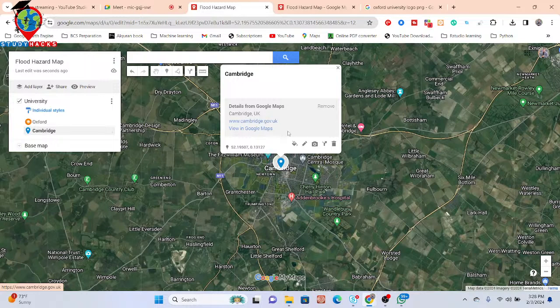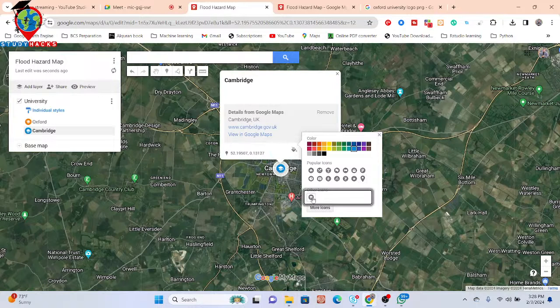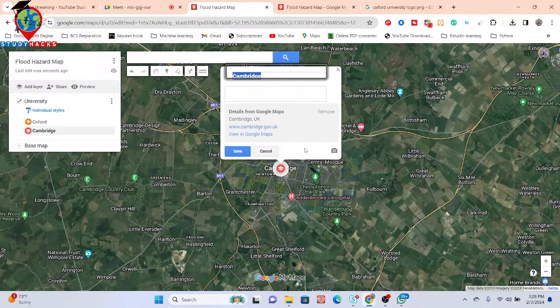So now I want to make different types of style. Suppose I want to show this icon and I want to put this type of color. And further, I just simply add the information. Suppose click on here and put the Cambridge. You can put here the information about the Cambridge or anything that you need. You can simply write in here.